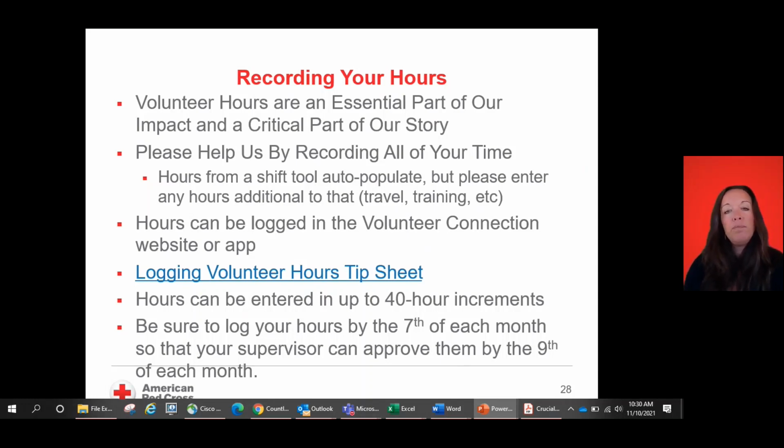Travel to and from a blood drive or a building, any training time that you put in, any conversations, maybe you have a half-an-hour conversation with your supervisor or a meeting, please enter those hours as well. Hours can be logged on the website or in the Volunteer Connection app. Please feel free to download that. Logging your hours, there is a tip sheet here. You can also find that in Volunteer Connection.